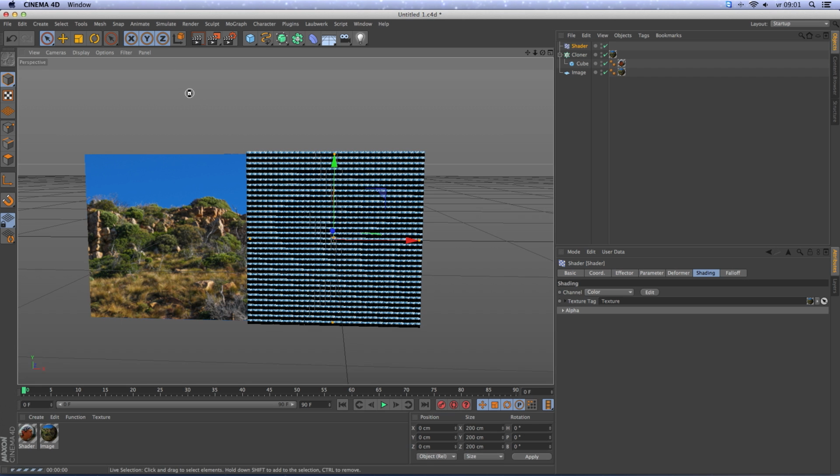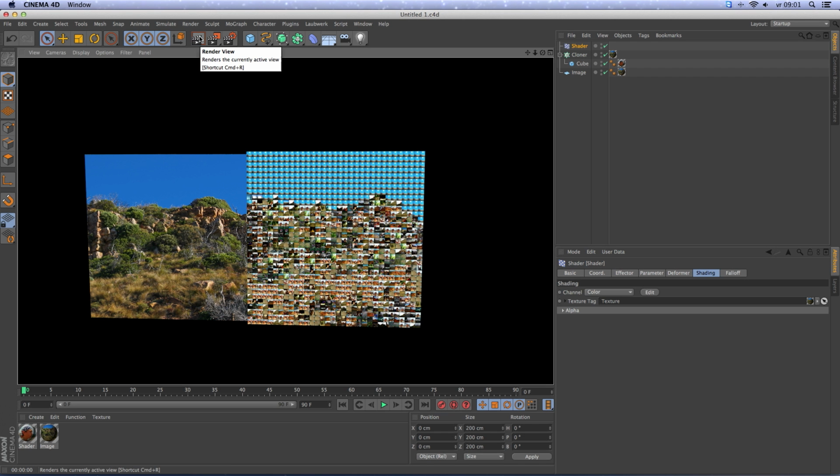And now, if you render, you see that this image is duplicating this image. You can see it's the same. You also can see it's not that good in my opinion.